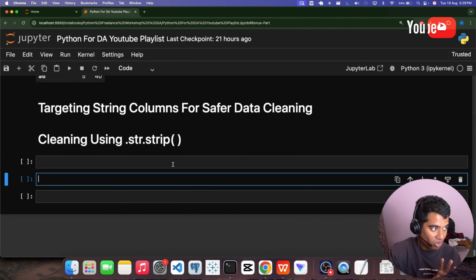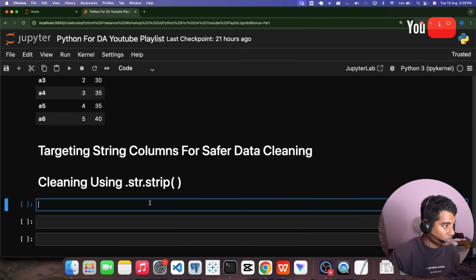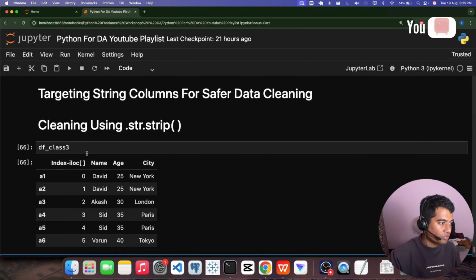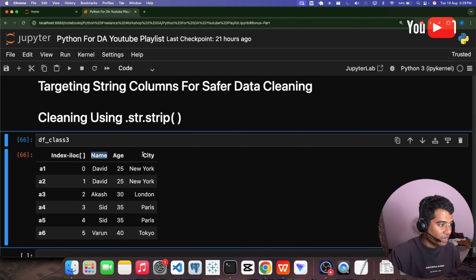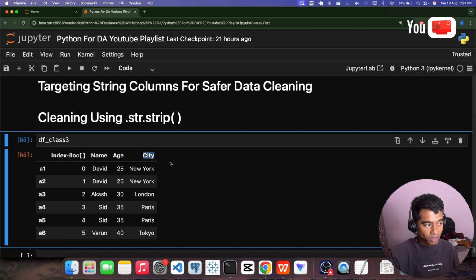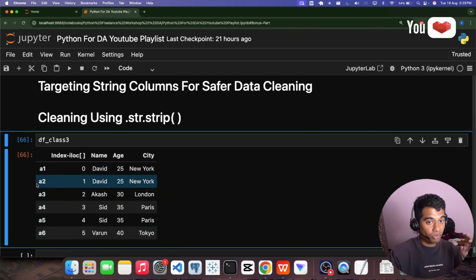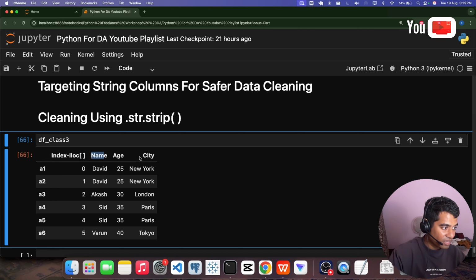Why name and city? Because if I show you here, name and city are those columns which have string data, which means text data. No doubt here also we have text, but this is not a column. This is row positioning, row numbering. No column name is there. No need to worry. We have these two columns where string is there. String matlab text. ठीक है?